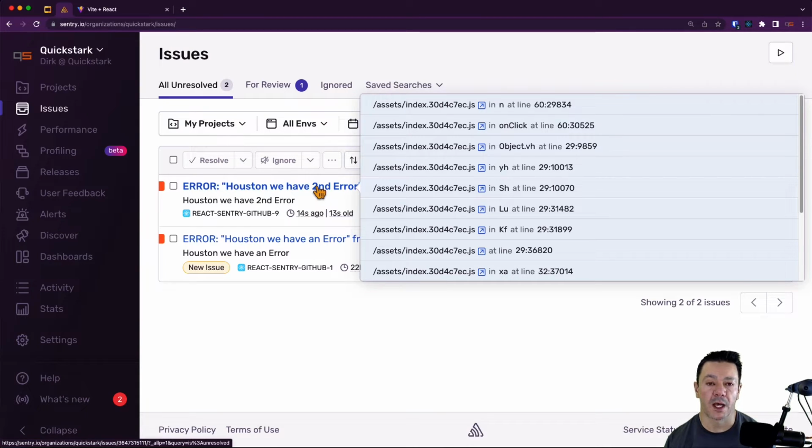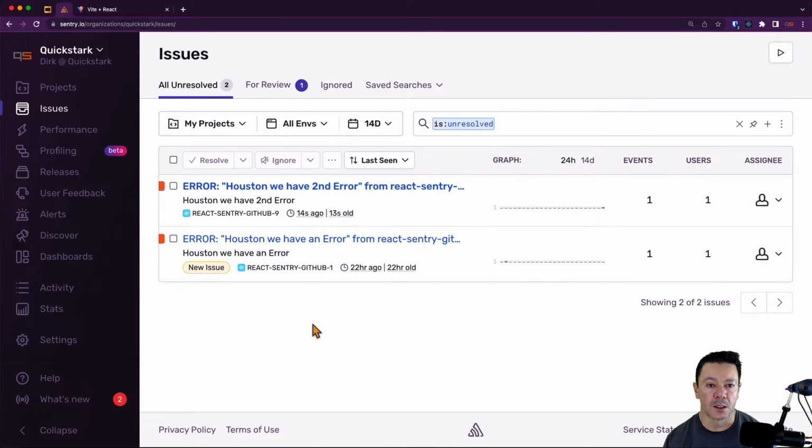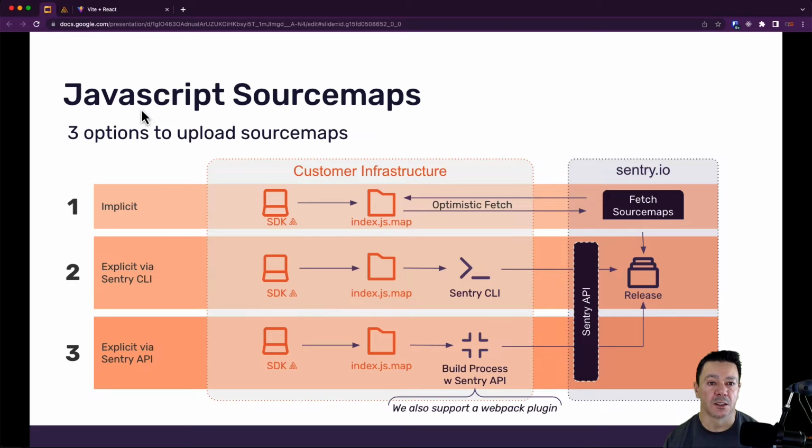We fix this by creating source maps and telling Sentry about them. Sentry figures out about source maps in a couple of different ways, or we can figure it out. Easiest to just see this on a slide. So JavaScript source maps, 3 options to upload. The first is implicit. So we will try to optimistically fetch your source maps from your build directory. We don't recommend doing this because it's not explicit enough to get predictable results. Rather, we would prefer that you explicitly send us your source maps tethered to a given release.